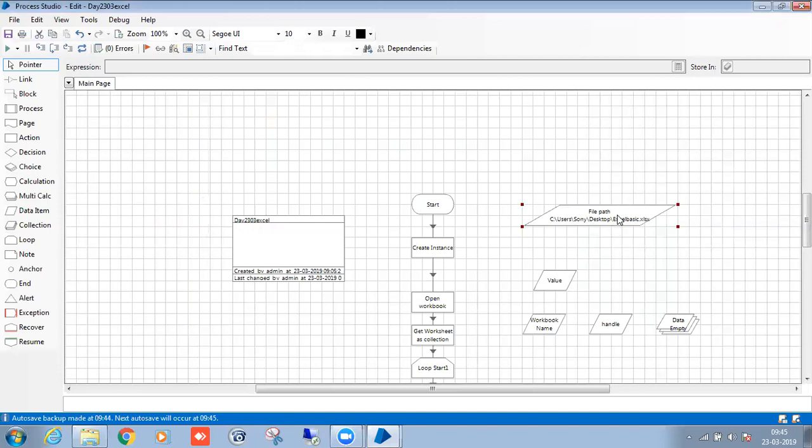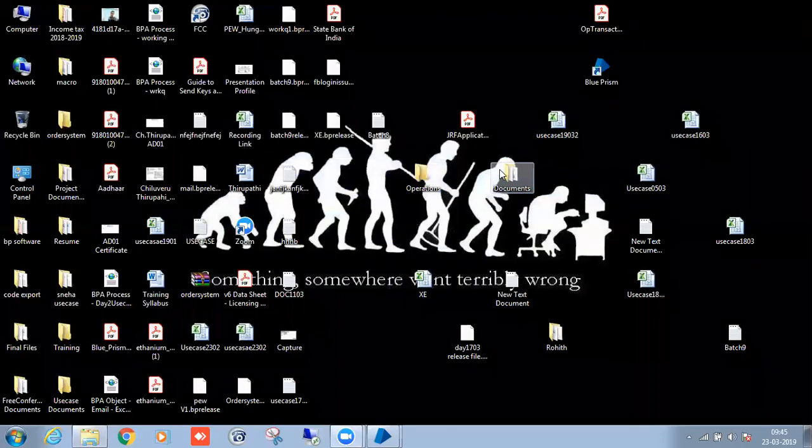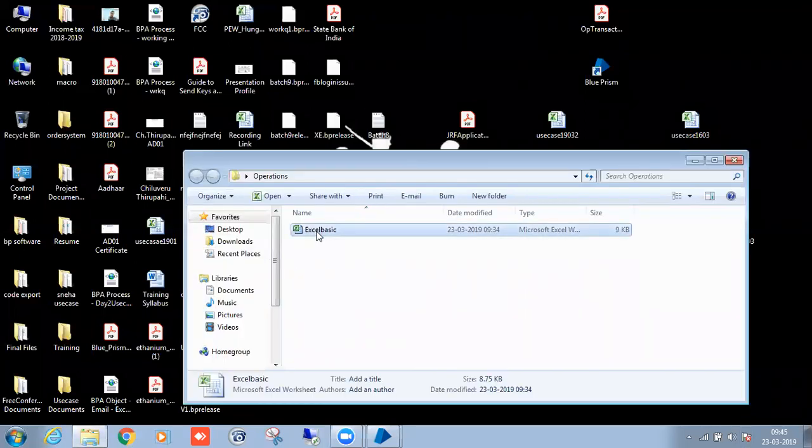Now, normally in real time, you should not take the file path directly. You have to create environment variables and extract from there only. So how to create the environment variables? First, I will copy the file path. This is your file, right? Shift right click, copy as path.